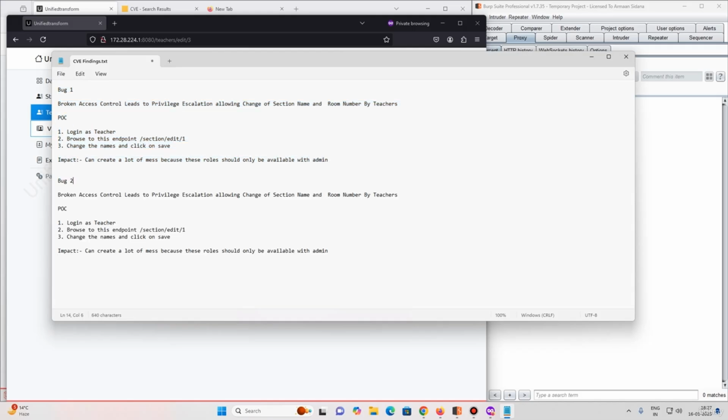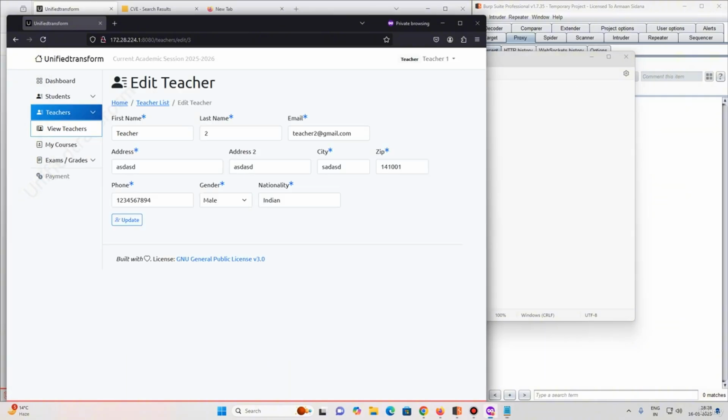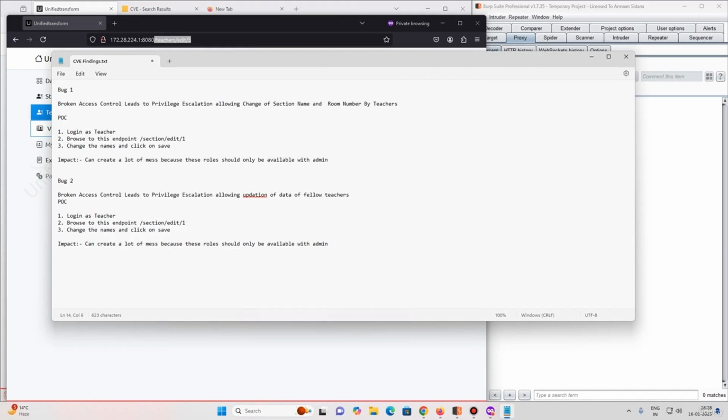Bug 2: broken access control leads to privilege escalation, allowing updation of data of fellow teachers. Log in as a teacher, browse to this endpoint, change the name, change the details, and click on save.